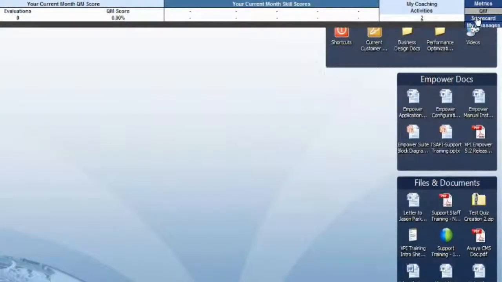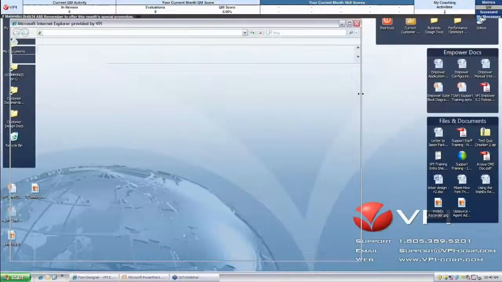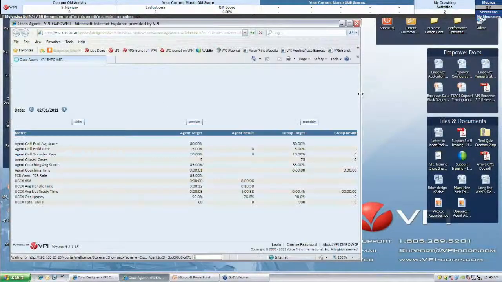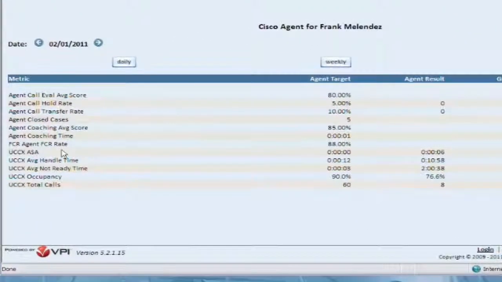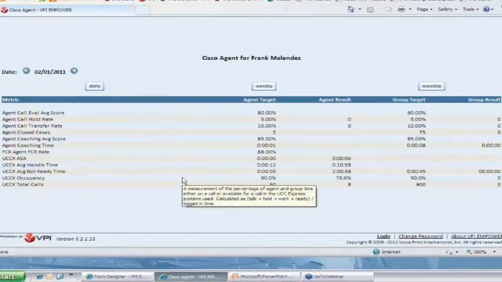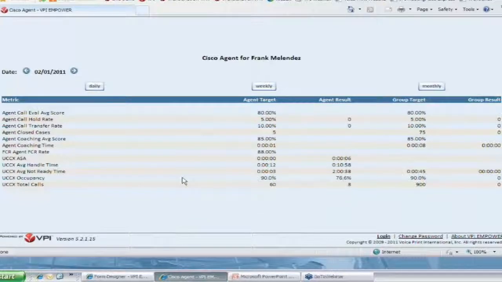And again, I can also launch from my menu over here on the right-hand side into a scorecard, and we'll see when this launches that we're going to have an agent-level scorecard here that's going to show me some of my metrics, the metrics that were built into this custom scorecard, so my evaluations, closed cases, and then I've got some of my Cisco data. So agent trending, agent results, group targets, group results, and again, this information is coming from a combination of phone metrics, KPI data that we're getting from Avaya, Cisco, Mitel, whatever the integration might be, as well as a combination of fact finder metrics and quality metrics. And we can create custom scorecards that give you views into this information.